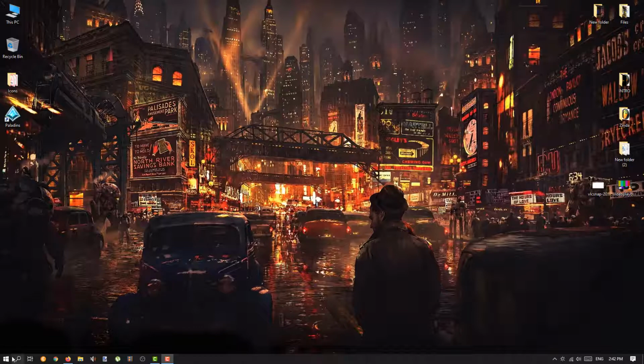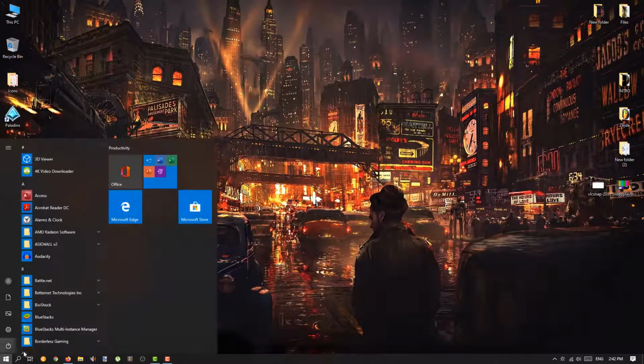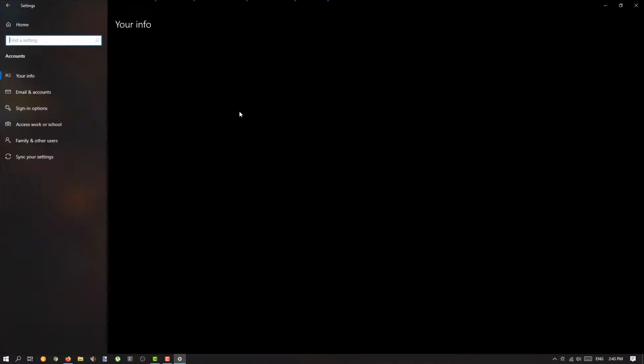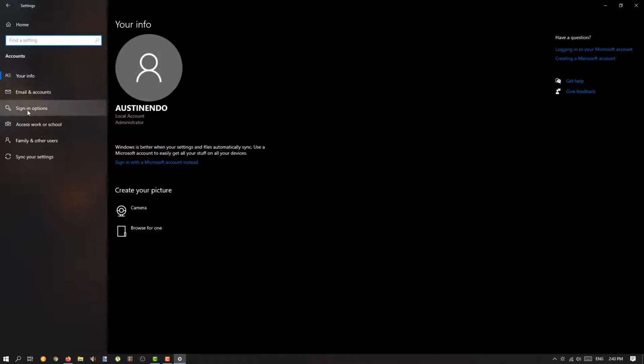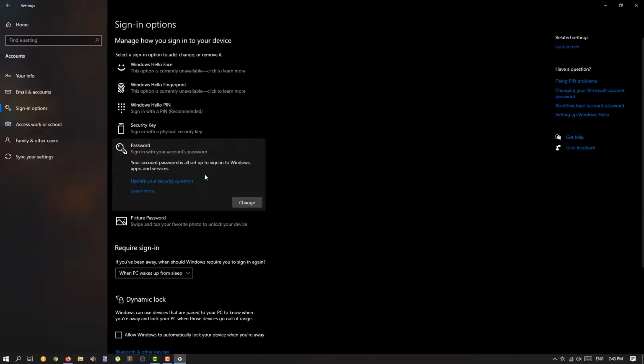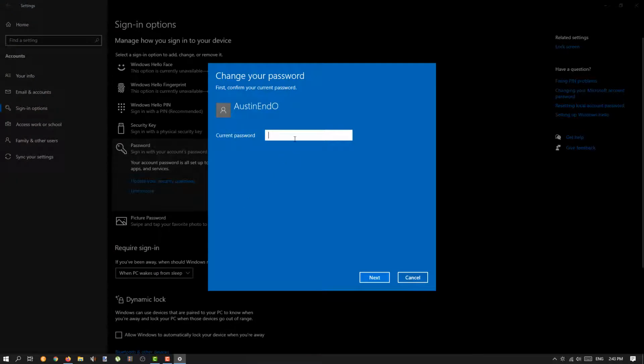The first thing you have to do is go to your start icon and click on settings over here. After you click on settings, click on accounts, and after clicking on accounts, go to sign in options. After you click on sign in options, click on password, and there will be something called change over here. Click on that and enter your current password.